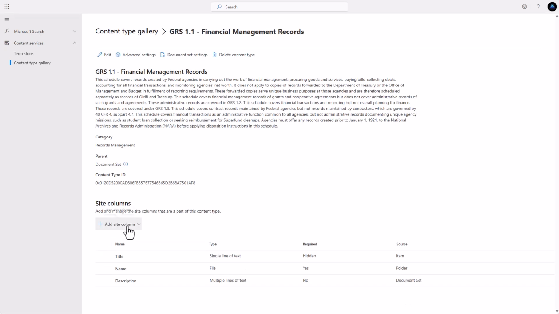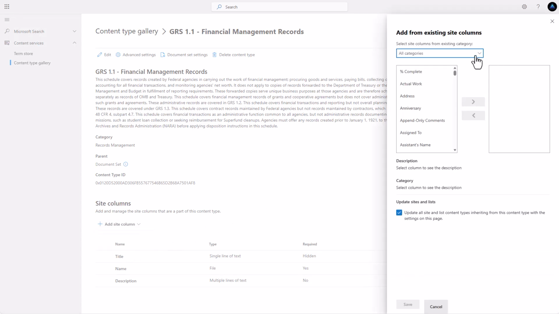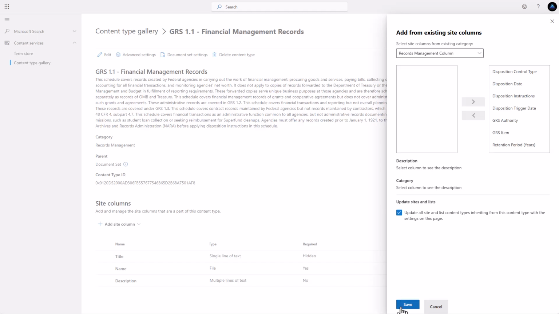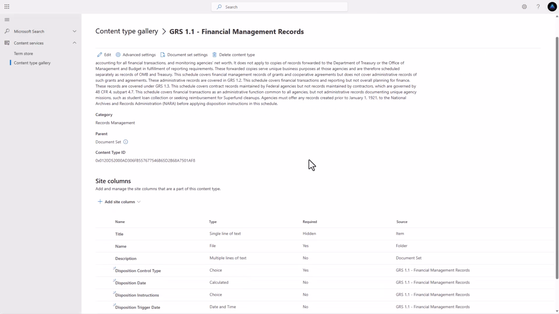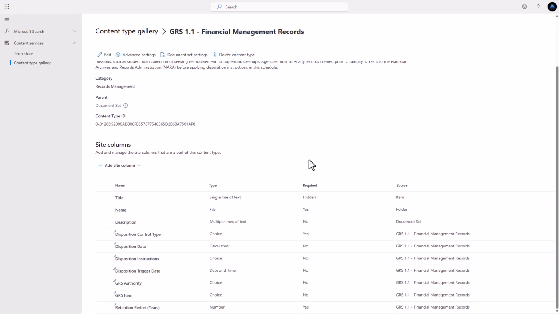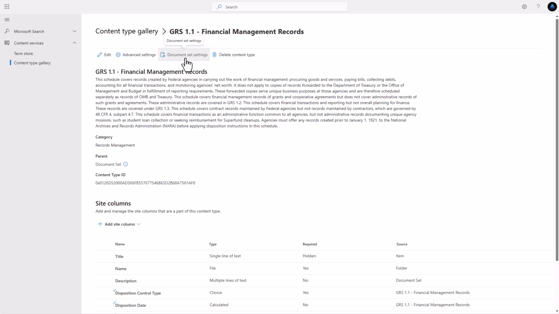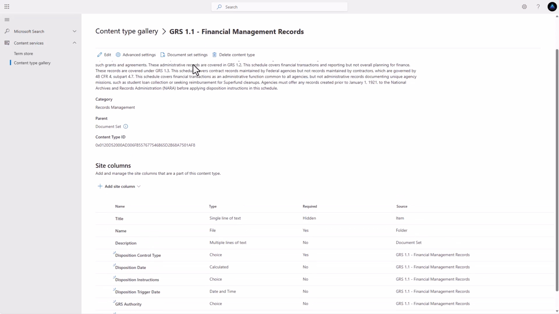Now let's go ahead and add the site columns that we've already created. Now for our category, we'll just select records management and then move all of these over. And all we do is hit the save button. And as you can see, they have all been added here. Now we will come back to document set settings a little bit later after we create our document content type. We'll come back here and make some adjustments here. But for right now, that's pretty much everything that we need to do for this one.